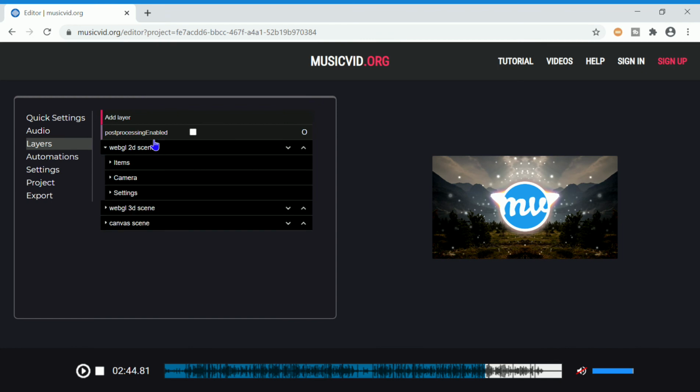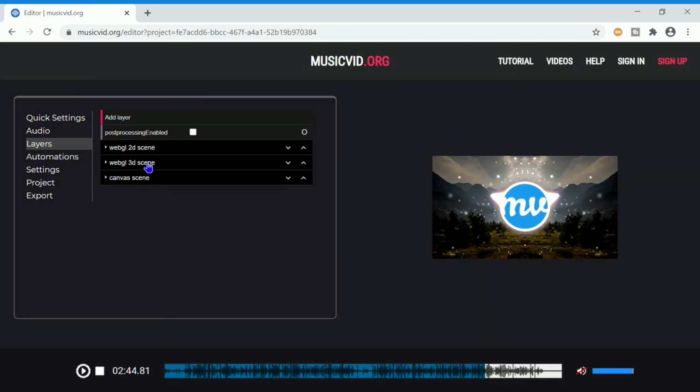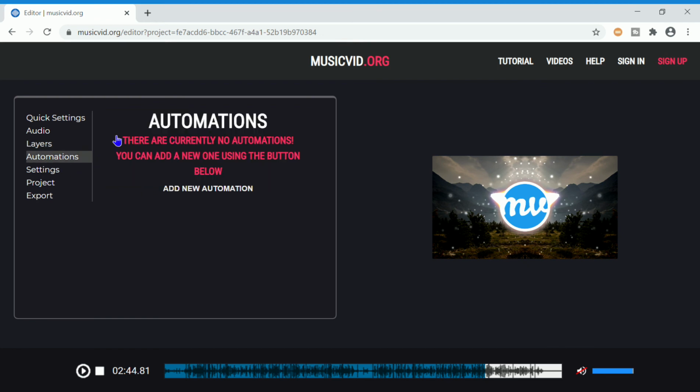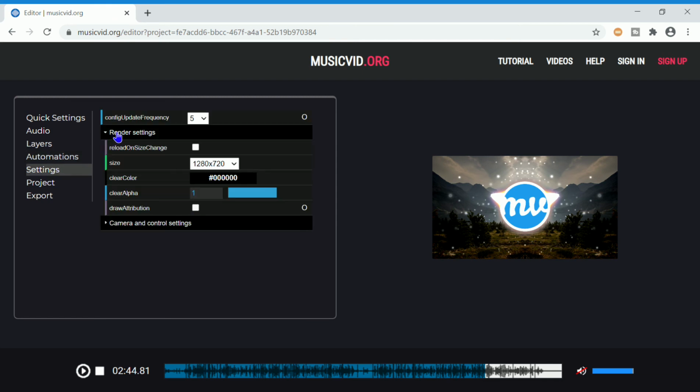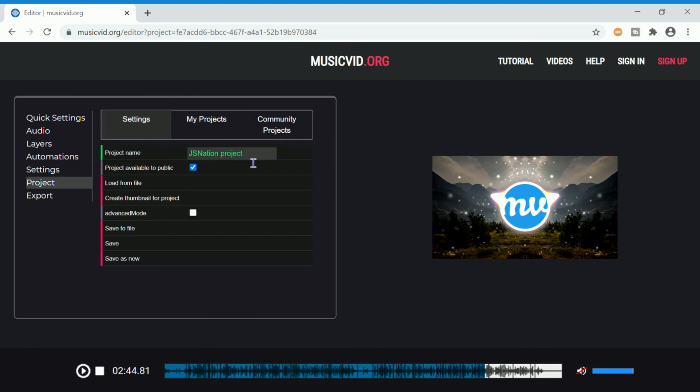Layers, you can add 2D scenes with items and cameras and stuff, and you can do 3D scenes and canvas scenes. You can also add automatons, which I'm not sure what you do with yet. I haven't really checked those out. We can also go to settings, render settings, camera and control, enable all controls. There's also project settings. You can change this to whatever you want, say test, and you can change it to available to public or not. If you sign in, you can see your own projects, so you can keep track of those.